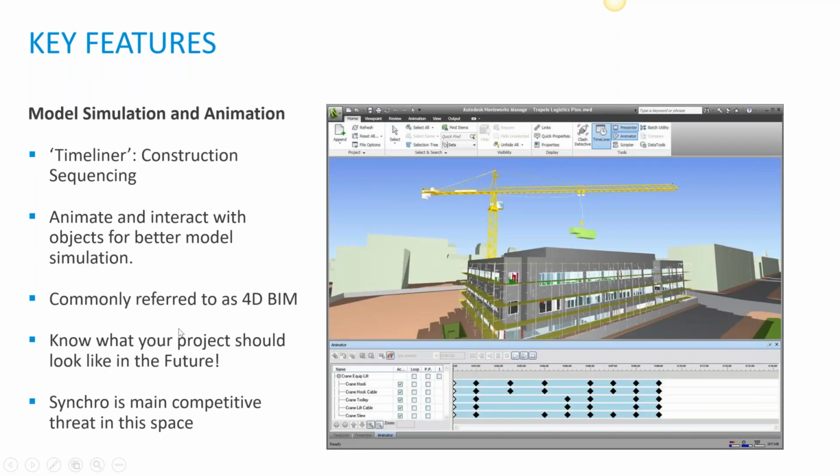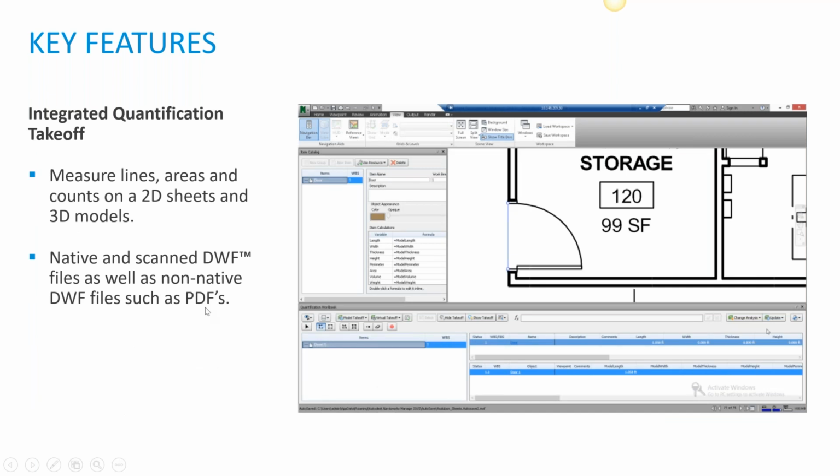Timeliner, a very popular workflow for sequencing your model in 4D, as well as building in some future workflows. And integrated quantity takeoff. So this is quantities both in 2D and 3D. So whether you're looking at DWF files or non-native DWF files like PDFs, you can take off areas, lines, counts of both 3D models and 2D documents as well.